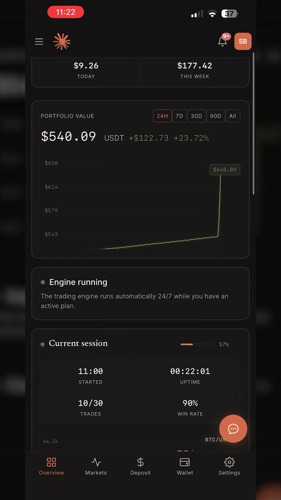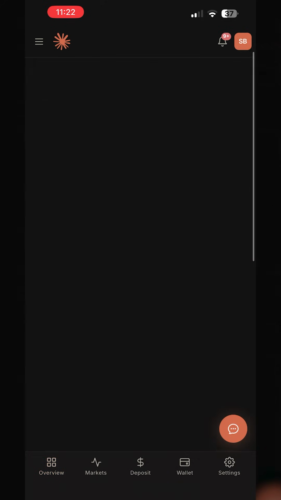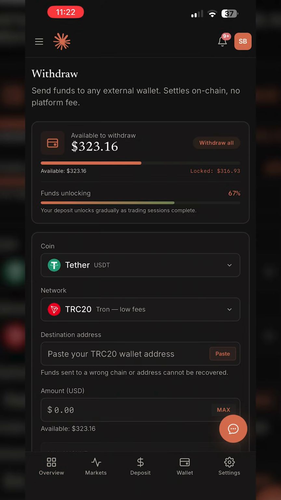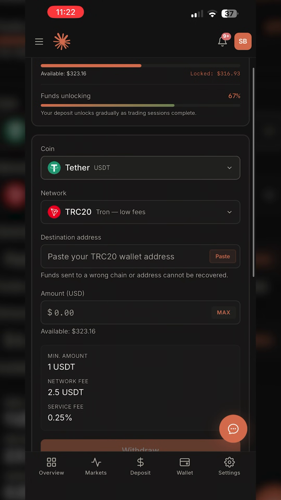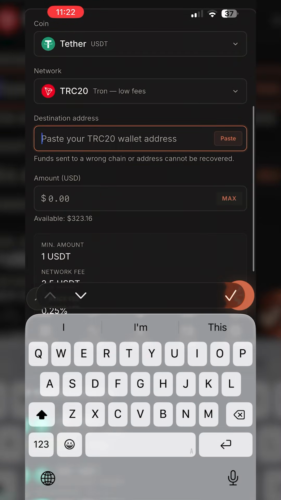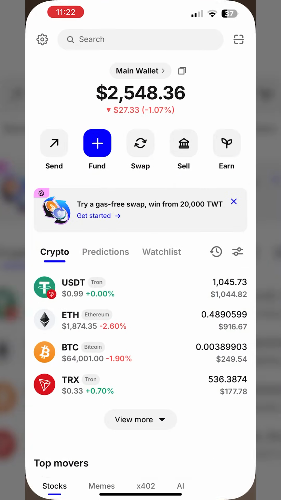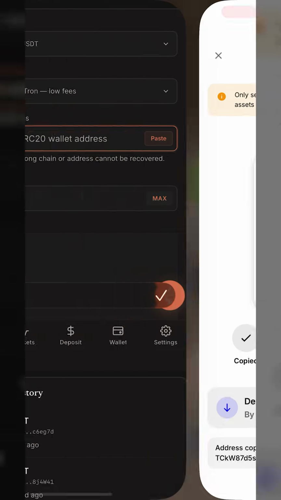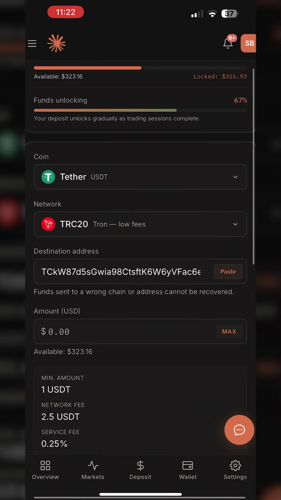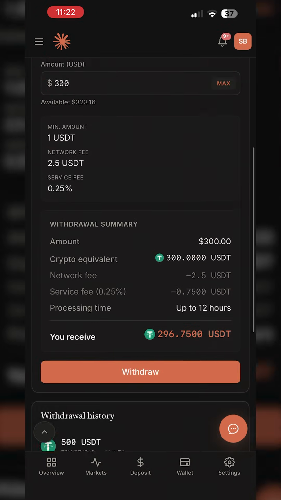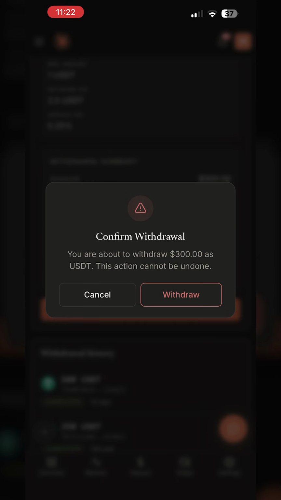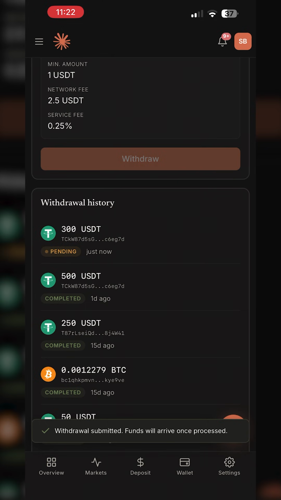Okay, so let me show you the withdrawal side as well. I'm opening the withdrawal section. Okay, this number is the amount currently available. The platform is showing the result from the last several days. I'll select the token and correct network, and paste my destination address. One moment. That's done. I'll press withdraw. And now the transaction is being processed.